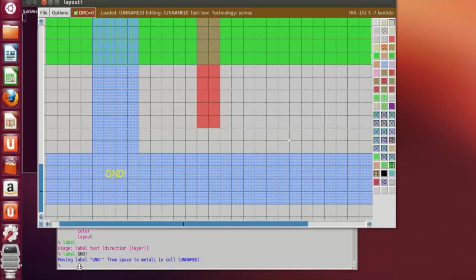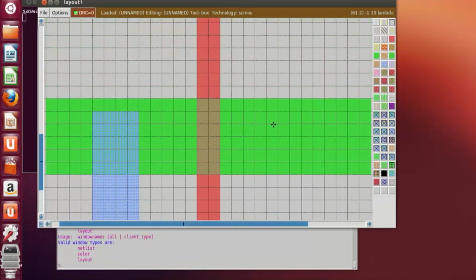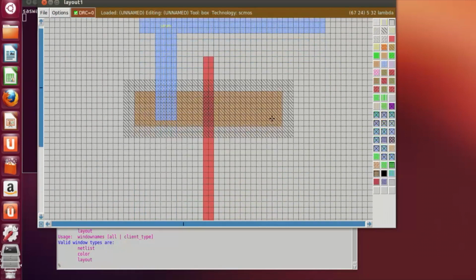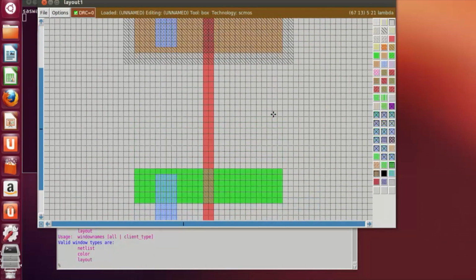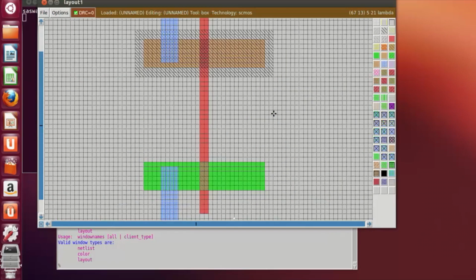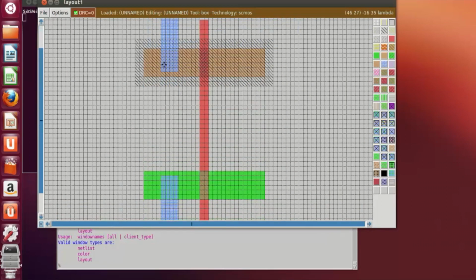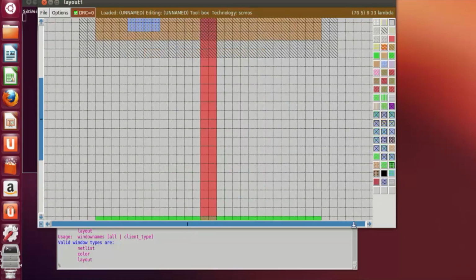It is showing moving label ground from space to metal 1 in cell unnamed because I have not named it yet. Now VDD and ground are connected. So next we have to connect. This is source, this is gate, drain. Source connected to VDD, source connected to ground. Both the gates are connected. So the drains are also connected in a CMOS inverter.